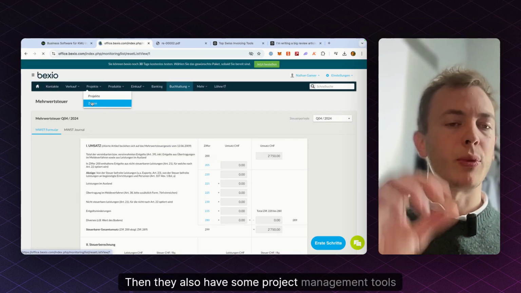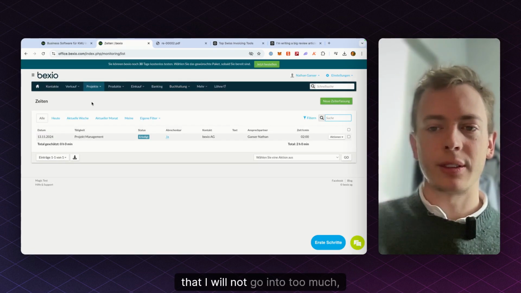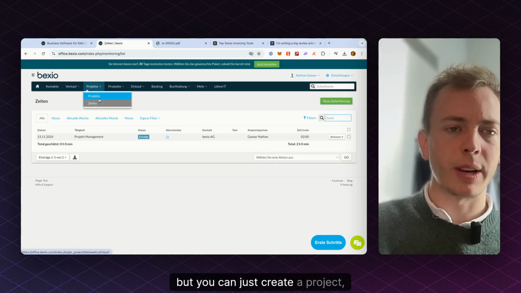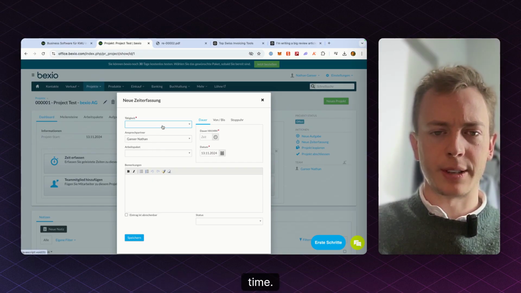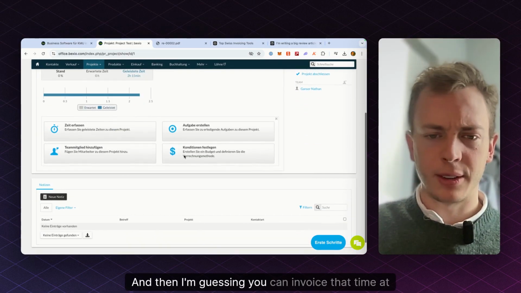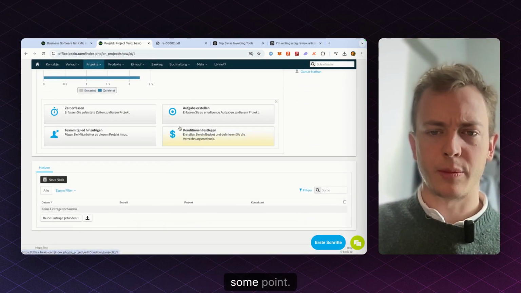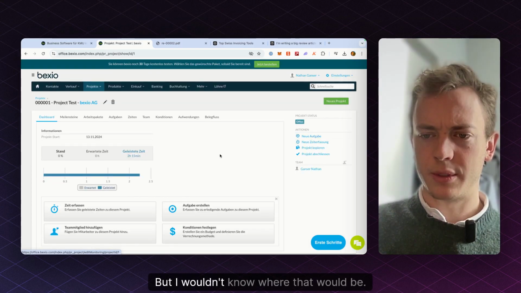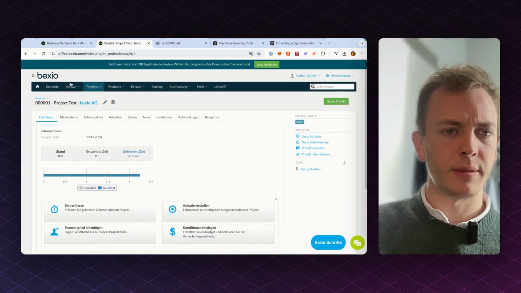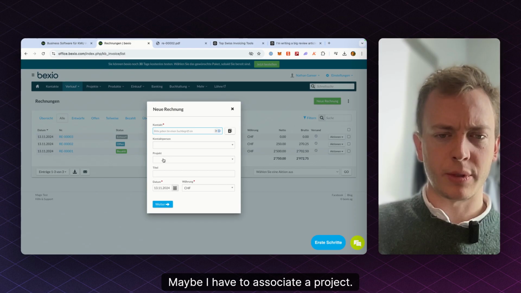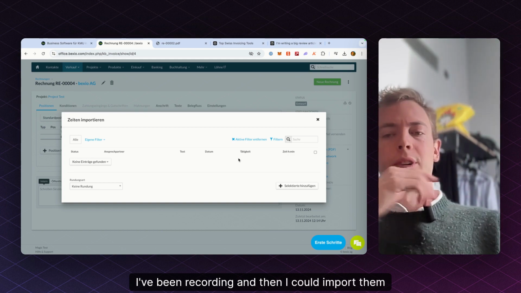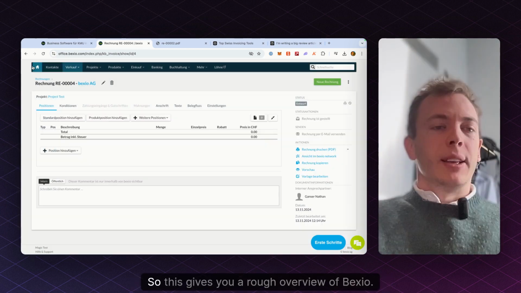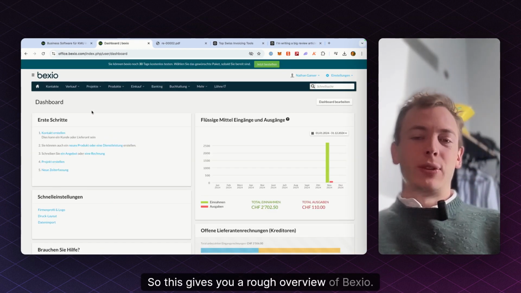Then they also have some project management tools that I will not go into too much, but you can just create a project, associate it to a customer, and then track some time. And then I'm guessing you can invoice that time at some point, but I wouldn't know where that would be. Maybe I have to associate a project, yeah. And here I can find the times I've been recording, and then I could import them into my invoice. So this gives you a rough overview of Bexio.